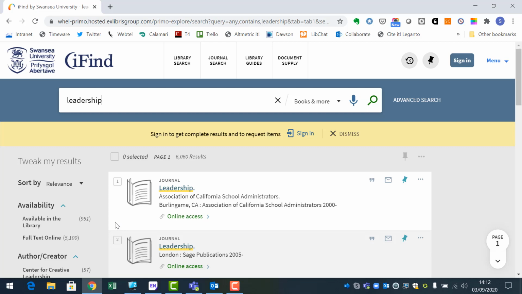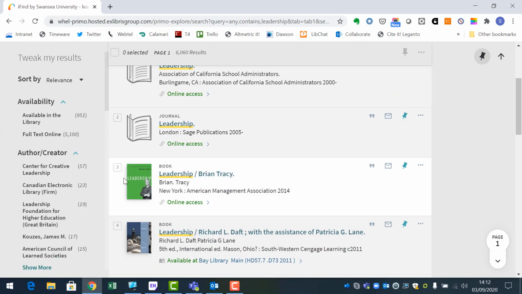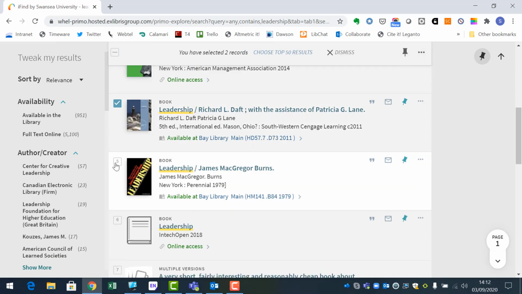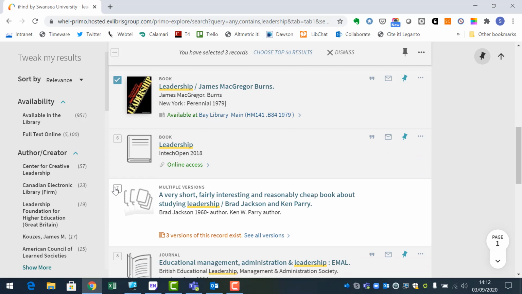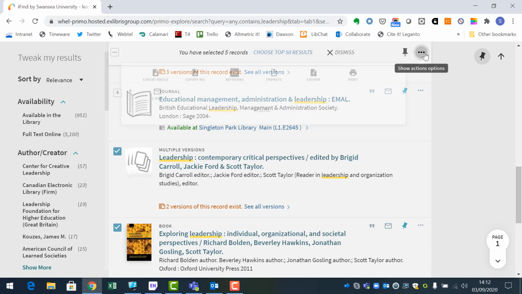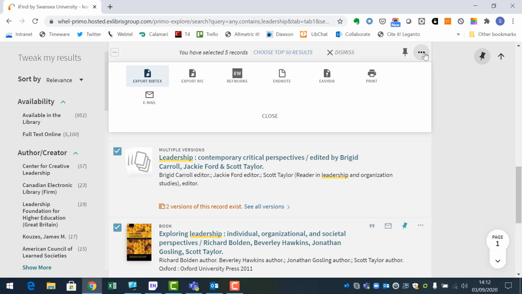Now I'm going to select the references and books that I want to export to EndNote by clicking the box to the left. So that's selected some. Now if I go to the top of the screen here, it's telling me how many records I've selected. And over at the side, the three dots is an Actions menu, which allows you to export.